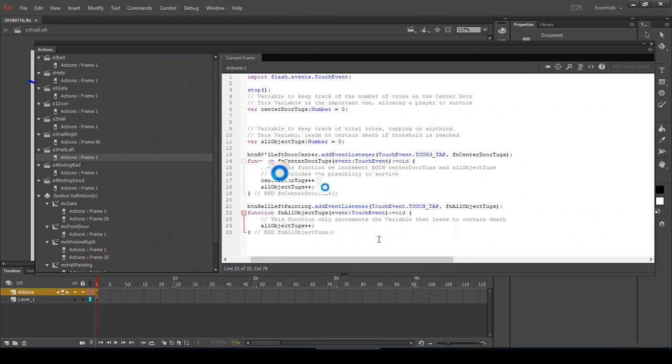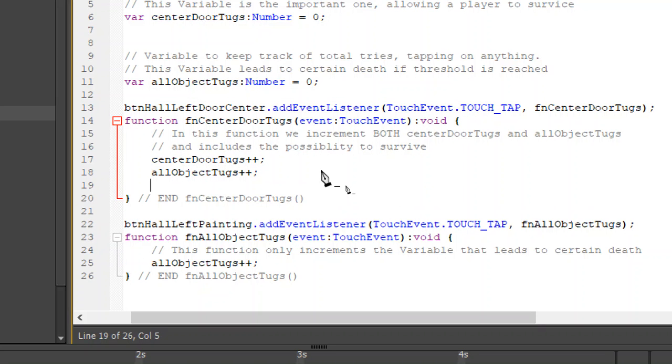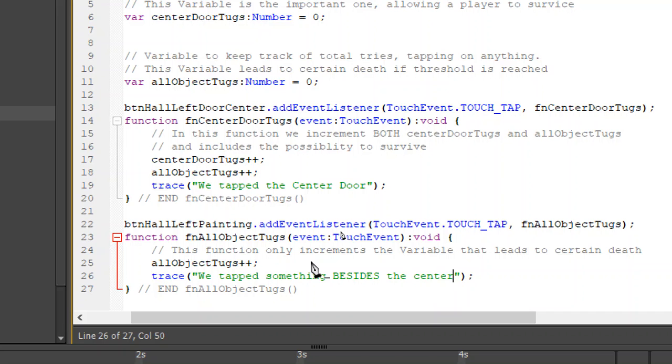I guess if you want some feedback, you can add a trace on this, for example. This is optional, but I'm going to add this. We tapped the center door. Little feedback there, or we trace, we tapped something besides the center door. It's just a comment that is saying exactly that.